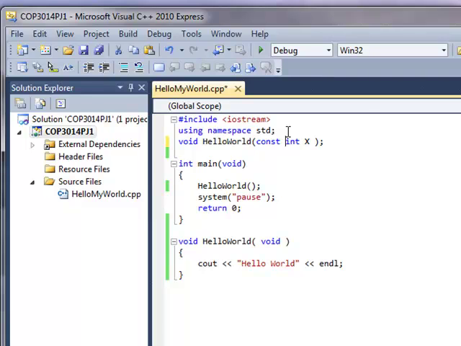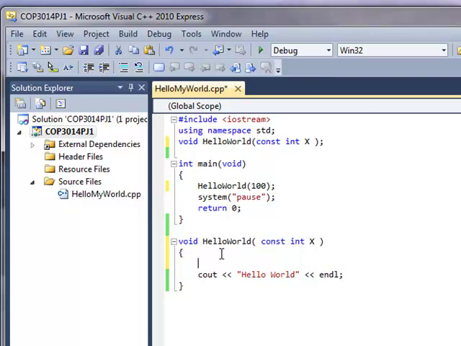It also allows you to pass in a literal or constant from the calling routine. So we're going to say hello world, and we're going to pass in the number 100, and we also have to change the calling routine down here too to expect it, and it should look exactly like the definition up there. There are ways to get around it, but the safe way is just to make it look the same.